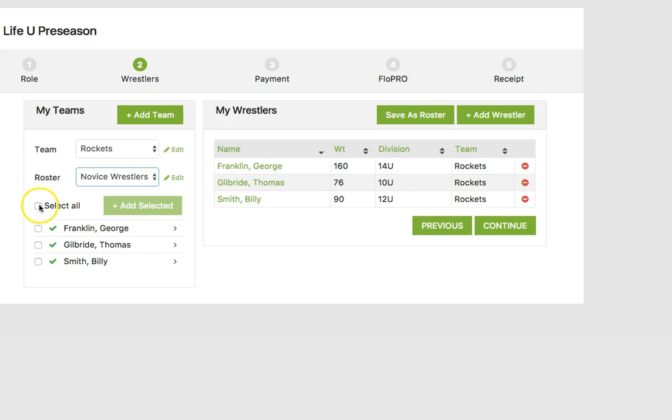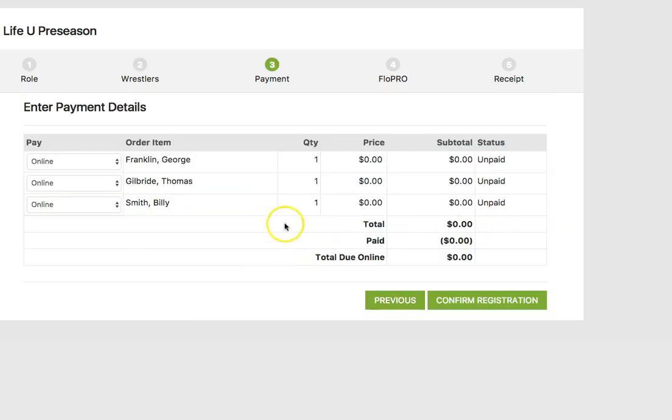In the future, you will be able to select this group of wrestlers from a roster. And if you want to move them into the tournament, you can check Select All and click Add Selected. This will enable you to quickly enter wrestlers into future tournaments. Once you're done, click Save and Continue, and you'll be brought to the payment page.